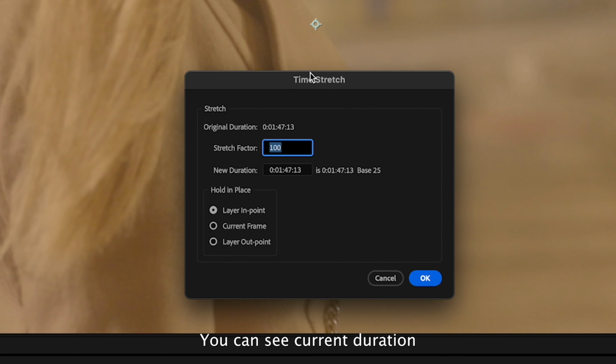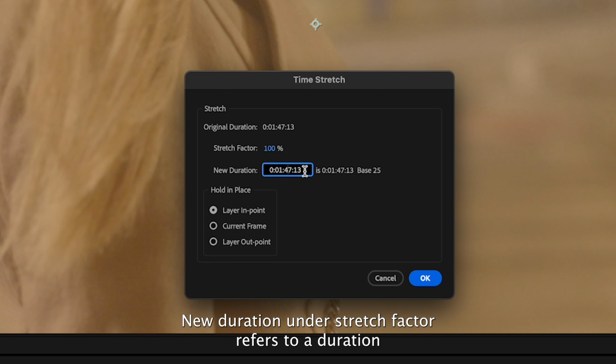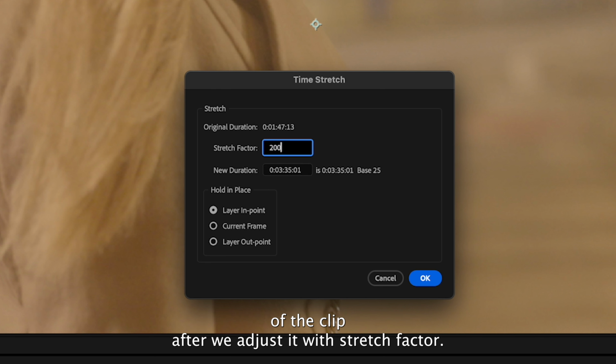You can see the current duration of the original video, and right under it is a stretch factor with percentage amount through which we can edit the speed of the clip. New duration under stretch factor refers to the duration of the clip after we adjust it with stretch factor.